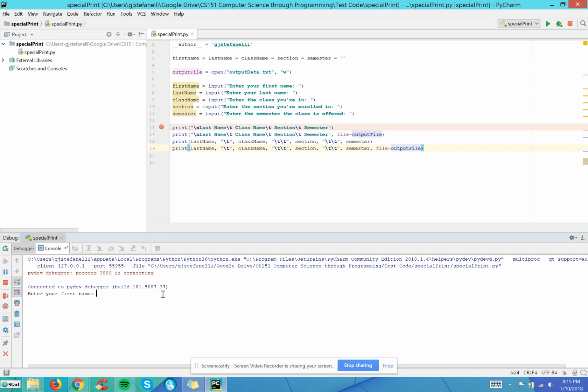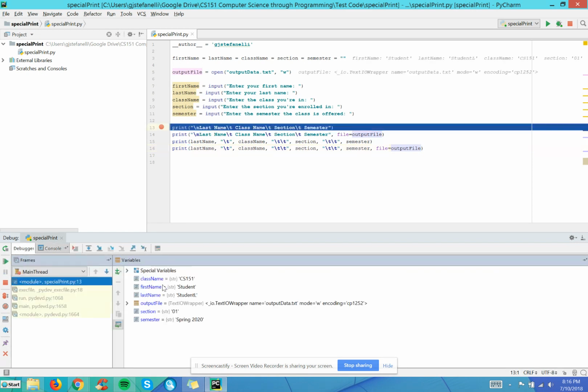And here we go. Okay, so the first name, student. We know this code works because it was working before. I didn't make any modifications to it. And it's one of the reasons why you want to use the debugger. You get a block of code working first, you move the breakpoint down. Get that code working, move the breakpoint down. This way you get an idea of exactly what's working and what's not working. The class you're in, CS151. I'll change it up a little bit. I'll say section 01. Semester, spring of 2020. And then there we go.